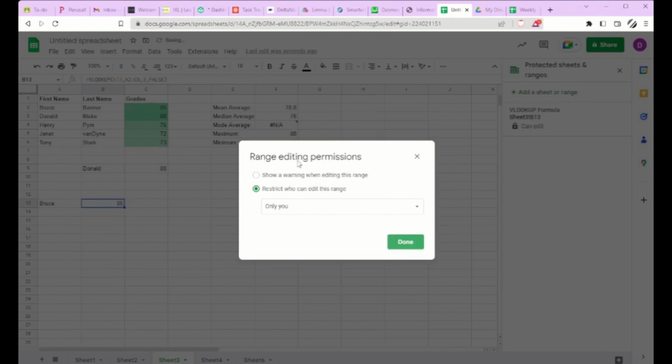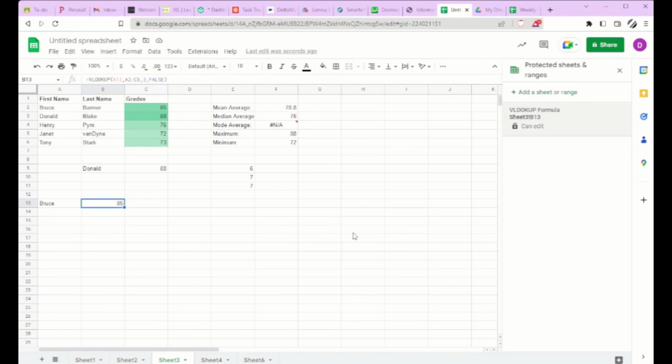We could set permissions. Showing a warning lets anyone edit it, but a little message will pop up saying, are you sure you want to do this? For some mission critical things, you want to have that a little more restricted. So you could say, only you can edit this range. You can copy permissions from another range if we have it set up, or you could do custom. So if you've got 6 collaborators and you trust 2 of them, you can give those 2 access and lock out the other 4. Often we want only you.